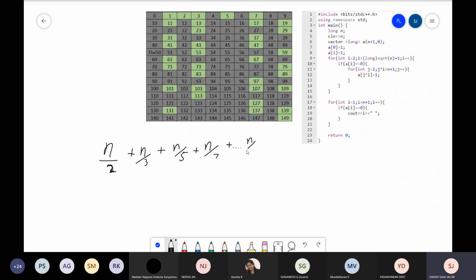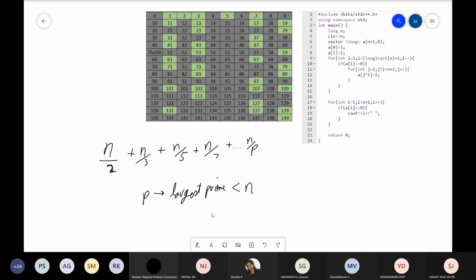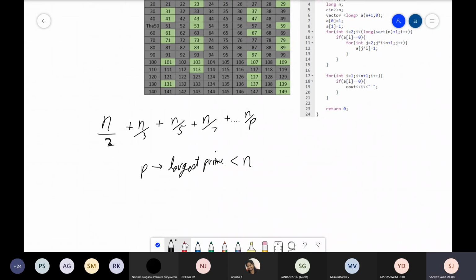This continues till n by p, where p is the largest prime that is less than n. So you see how it works. This is the number of steps when we reach a prime number, and when we reach a composite number, we just skip it and go to the next step.